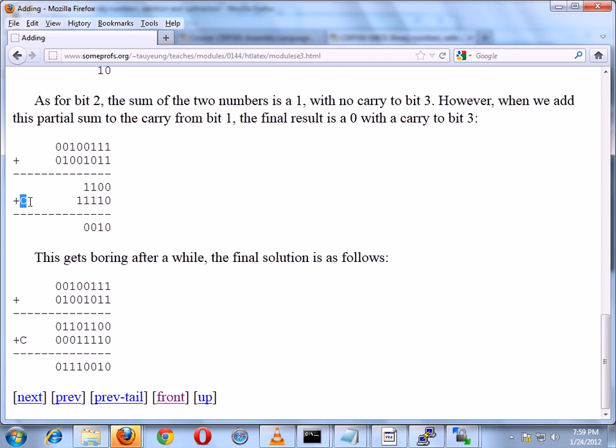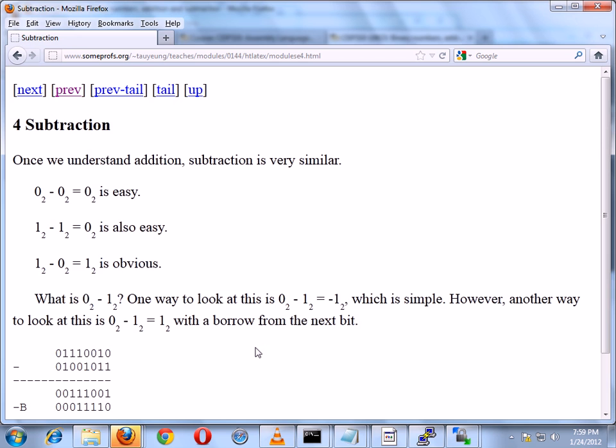Addition is done. Let's talk about subtraction. Subtraction is kind of easy too, for the most part. 0 minus 0 is 0. 1 minus 1 is 0. That's regardless of which base we are using. 1 minus 0 is 1. So all these three cases are easy. The only one that is a little bit difficult is 0 minus 1. One way to look at it is just negative 1. Negative 1 in base 2 is negative 1. But the other way to look at this is 0 minus 1 is 1 with a borrow from the next digit, just like in base 10.